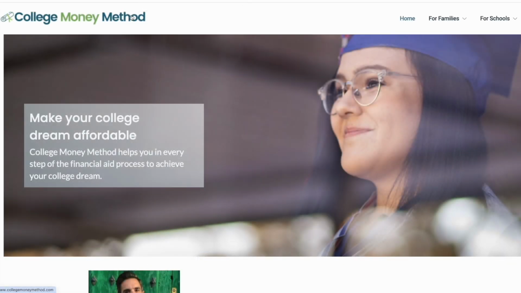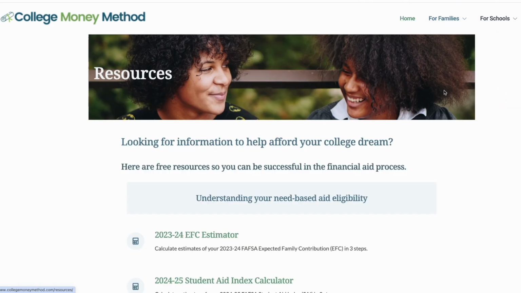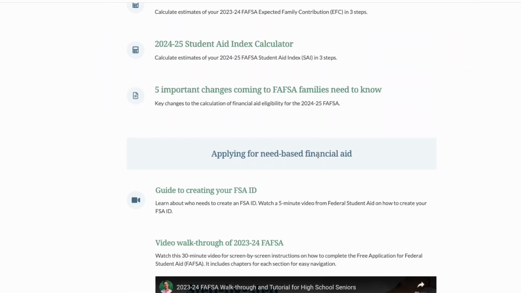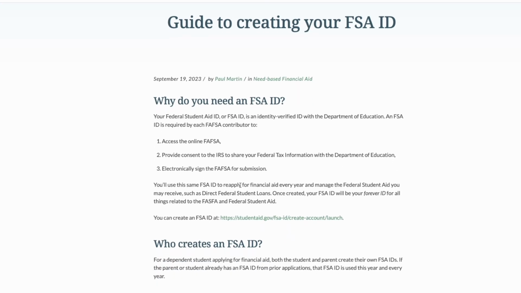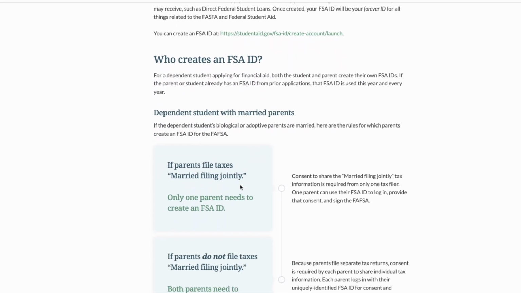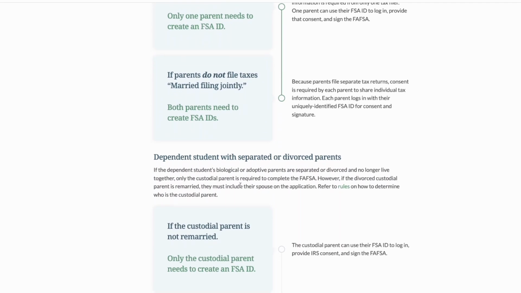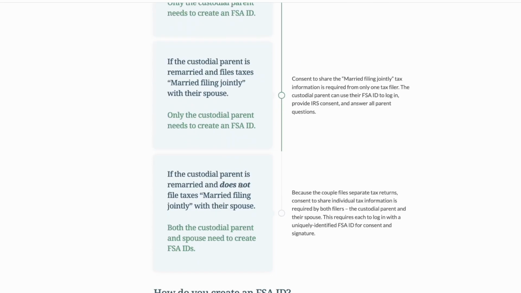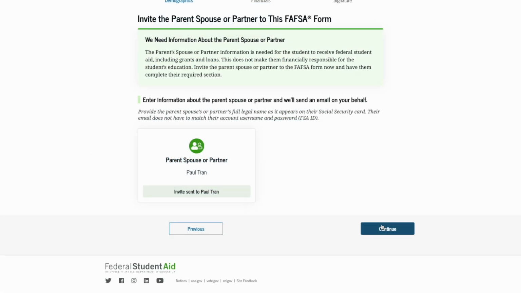For more information on who needs to create an FSA ID and which parent needs to complete the FAFSA, you can go to collegemoneymethod.com, Family Resources, and read the guide to creating your FSA ID, which includes the rules for parents that have to create an FSA ID and participate on the FAFSA, as well as a link to how to create an FSA ID posted by the Department of Education.